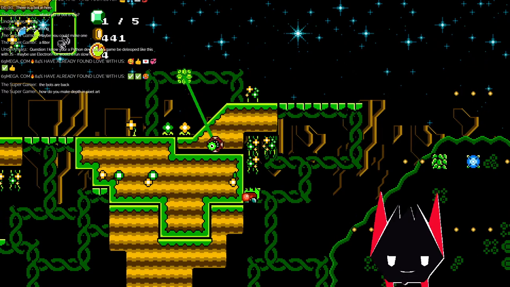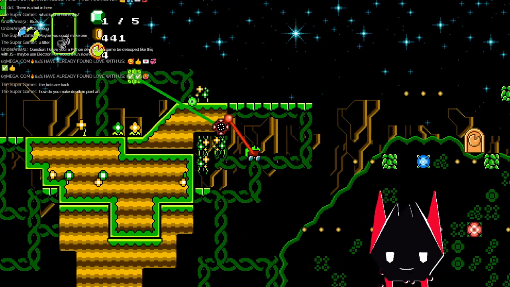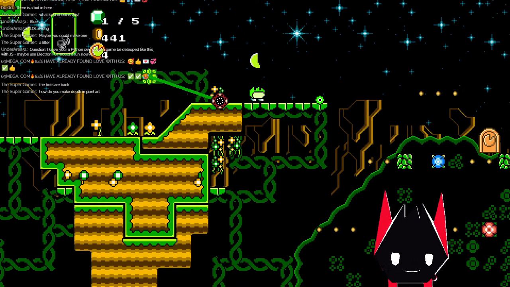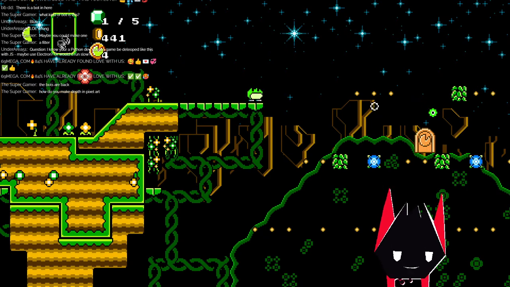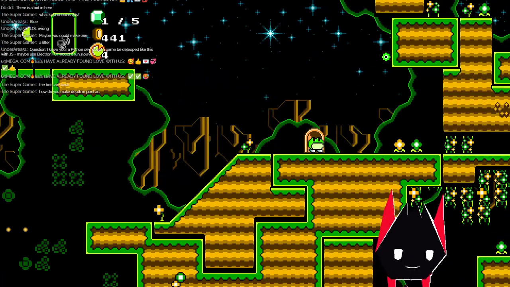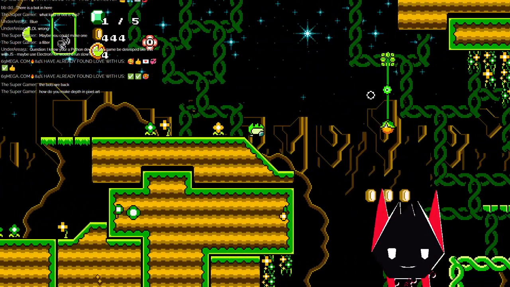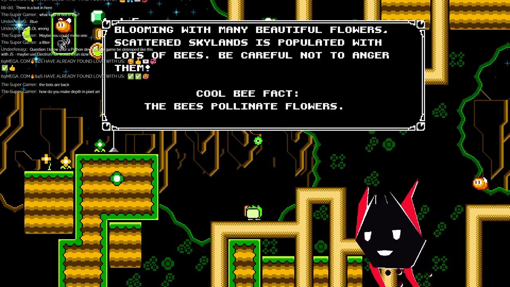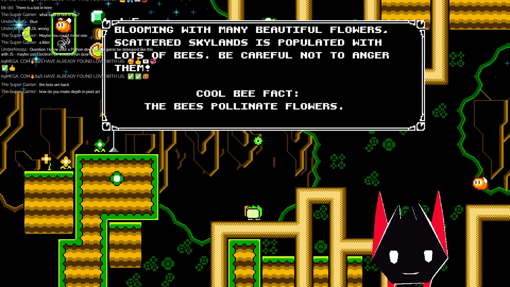So, I think... Here we go. Can I swing up? There we go. That's a hard secret to get. I don't think I'm gonna do that one, because the ground's not even there for the door anymore. All right, what is this? Sign: Blooming with many beautiful flowers, Skylands is populated with lots of bees. Be careful not to anger them. Cool bee fact, the bees pollinate flowers. Okay.